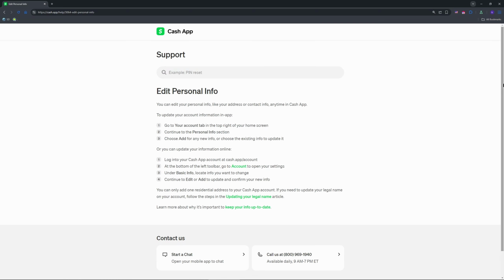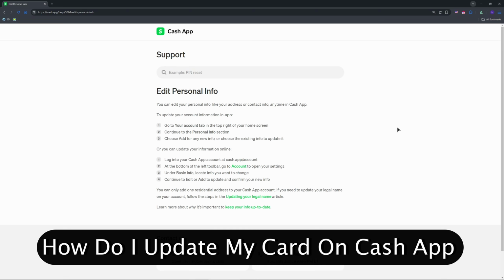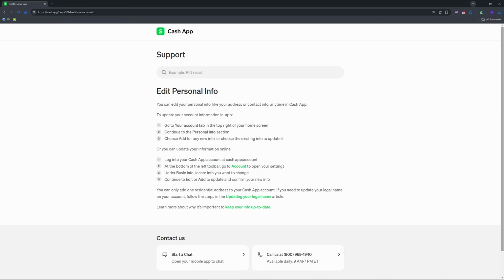Hey everyone, welcome back. Need to update your card on Cash App in 2025? Well, I'm going to show you a quick fix to keep your payments flowing.